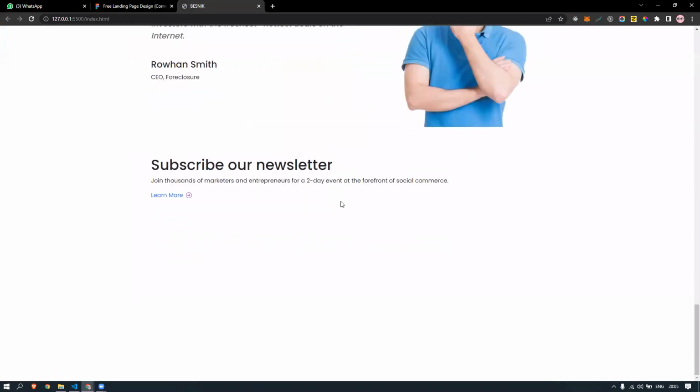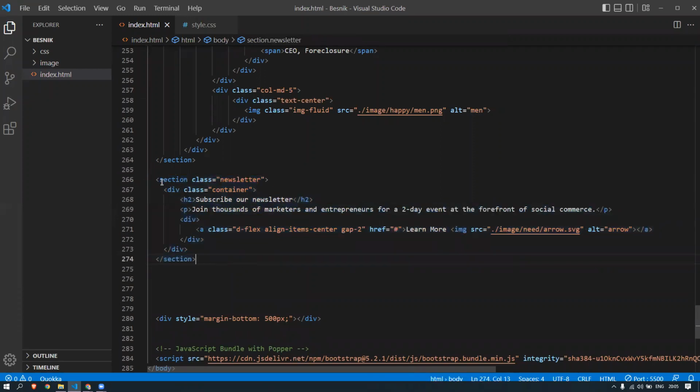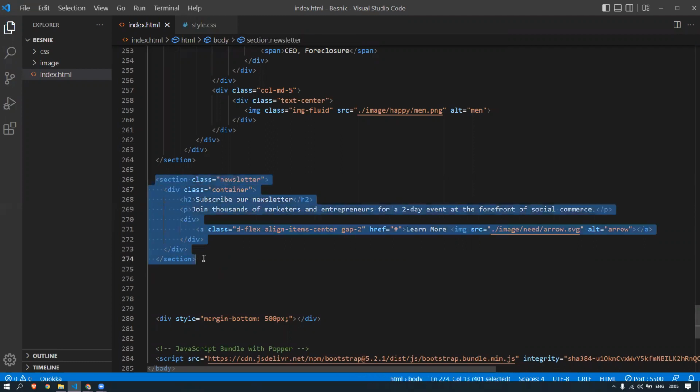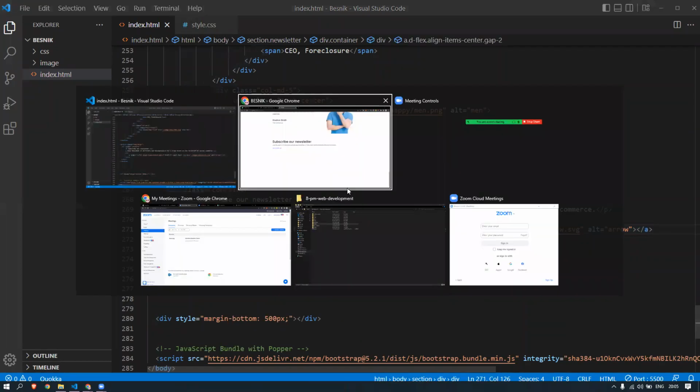Once I start coding, you check whether you created it this way, so that you can understand how to do it. You tried it by yourself, but that's okay. Check whether you did it this way or some other way. So we have a section and a container. Inside the container, I have an h2, a paragraph, and a div with that button. Okay, so everything is fine.